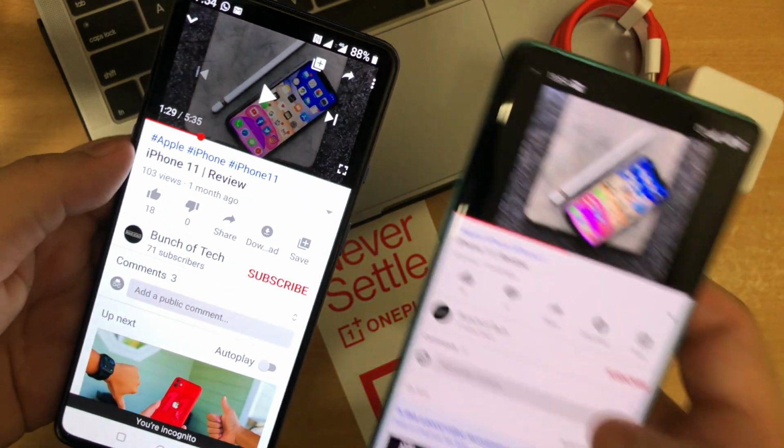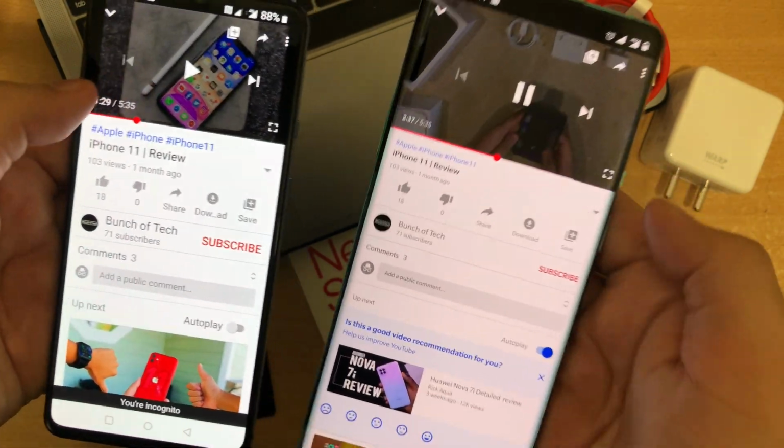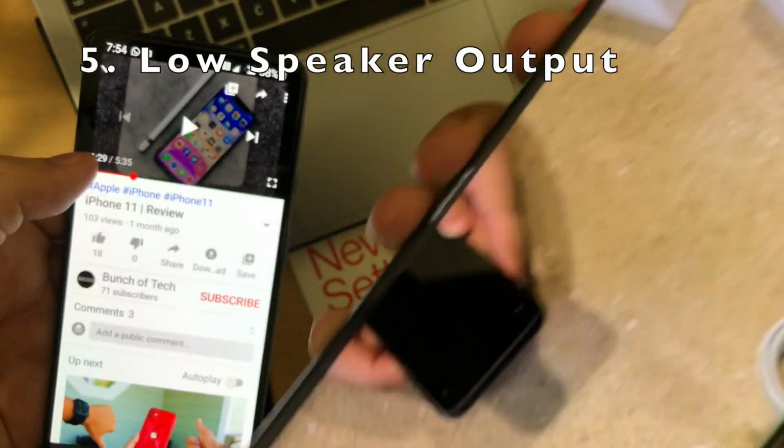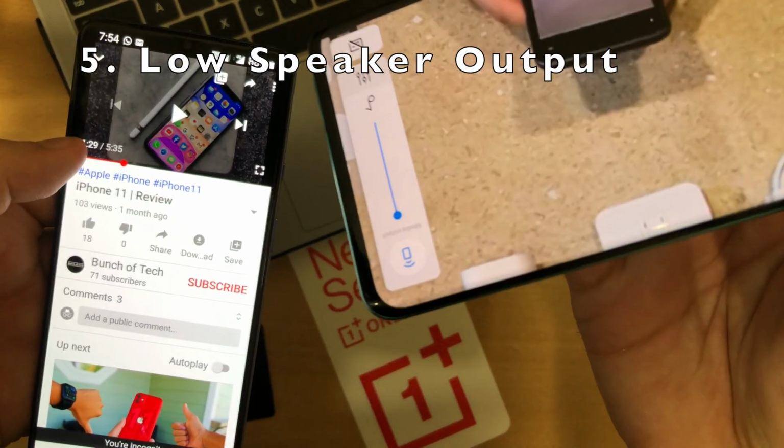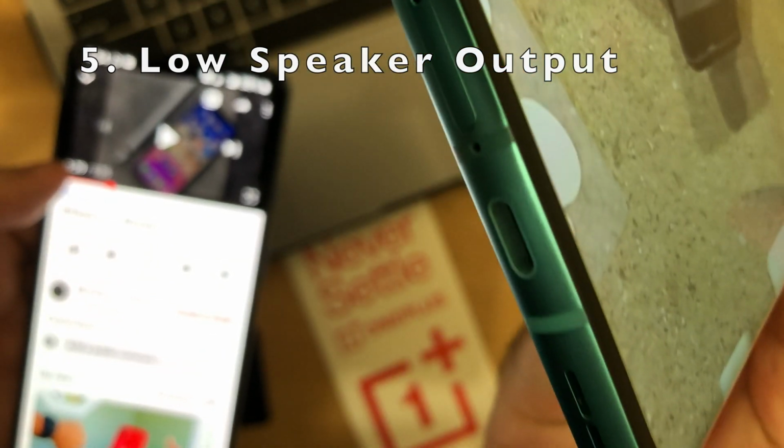Next is something which I faced personally and I would like to highlight it. The speakers. I had said in my earlier video that the speakers do not seem too loud. Let's check these out now.